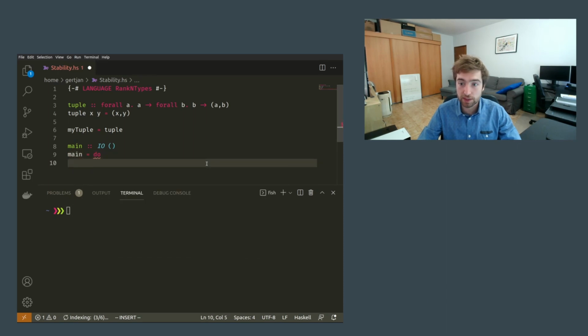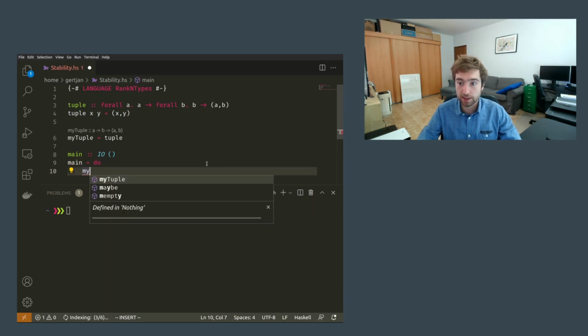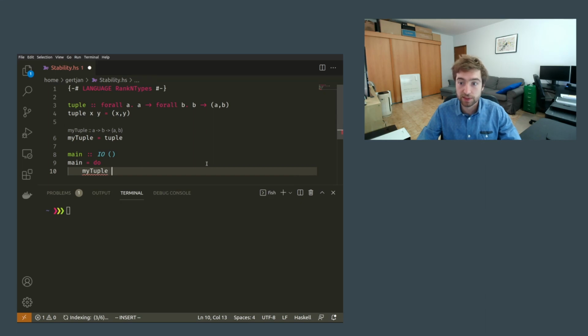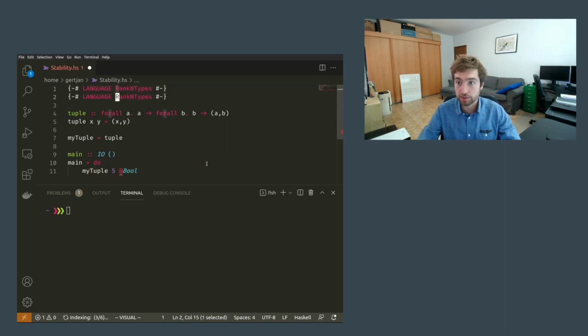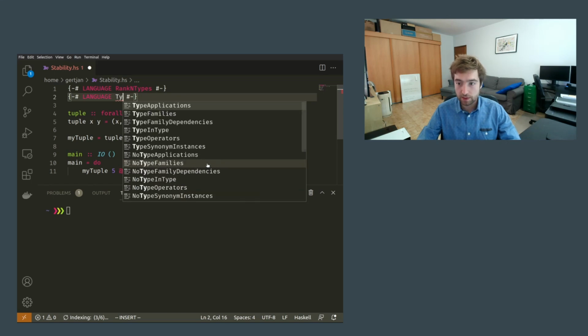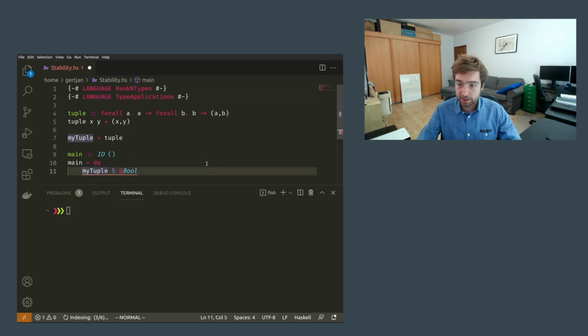So I want to call myTuple, and I'll pass in a first argument, let's say 5. And then I want to specify that the second argument needs to be a boolean. And I'll do this using visible type applications as follows. I'll then just pass in a second argument, for example true, so that I can print the outcome.